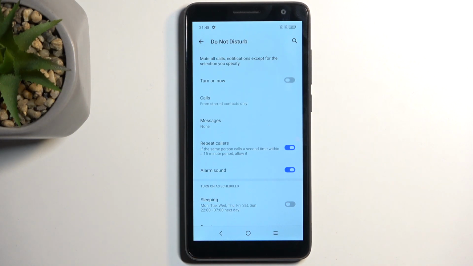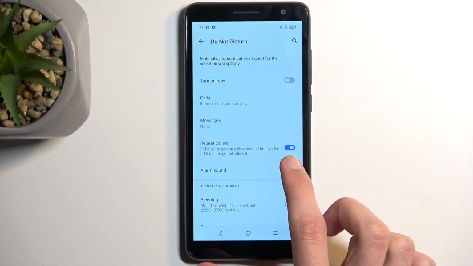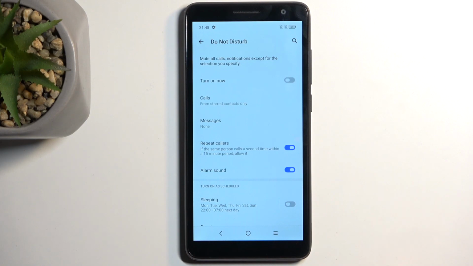So number one, we have calls and messages, and here you can select who can call you or message you with an additional option to allow people that will call you twice within a 15-minute period to bypass whatever you have selected under here. Now it looks like this is enabled by default, so if this is something that you don't want, you might want to turn it off. But with that being said, it's a pretty handy option because when people have emergencies, they would usually spam call you, which means that they will meet this requirement.